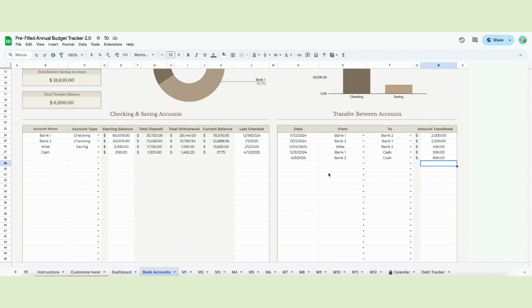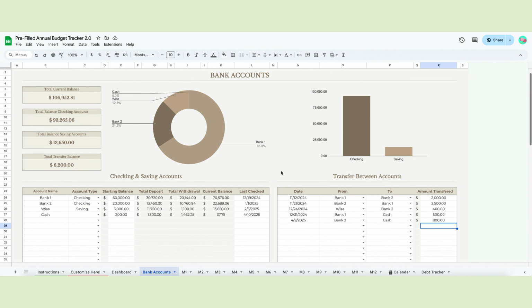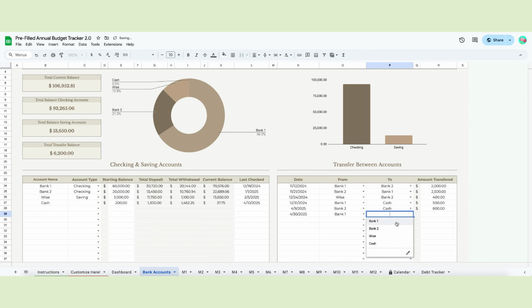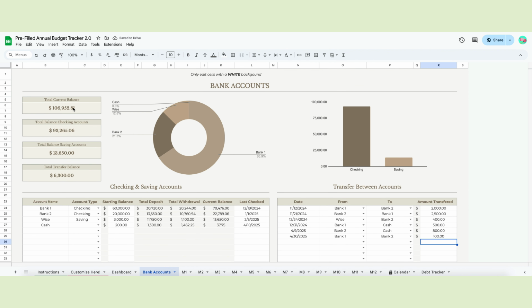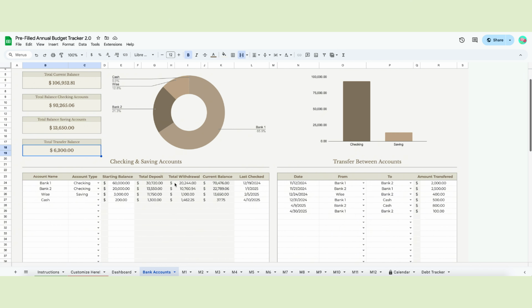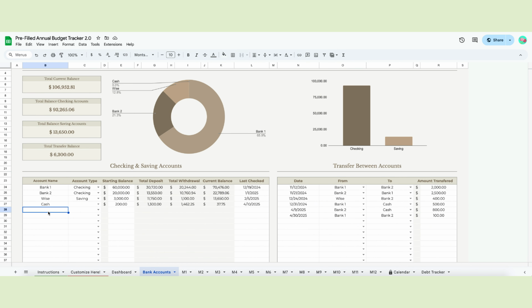Now, every time you withdraw money in cash, you can write it here, and the cash balance will automatically change. At the top of the page, you get an annual overview of all the money in your bank accounts. The charts will offer visual help, and the tags at the top will show you how much money you have in all your bank accounts, checking or savings. It will also tell you how much money you transferred so far.